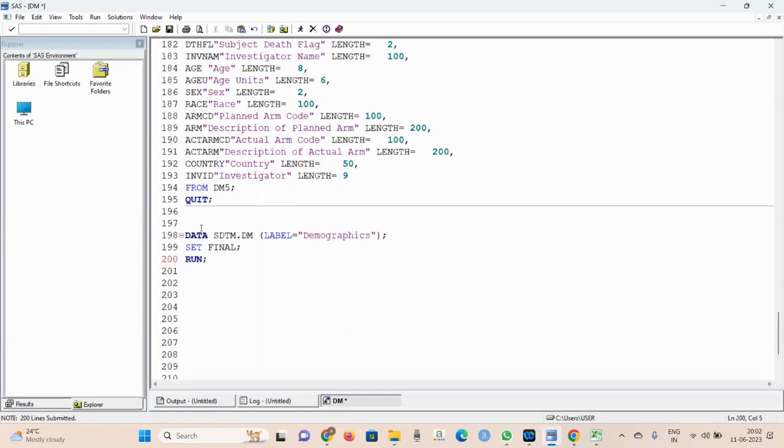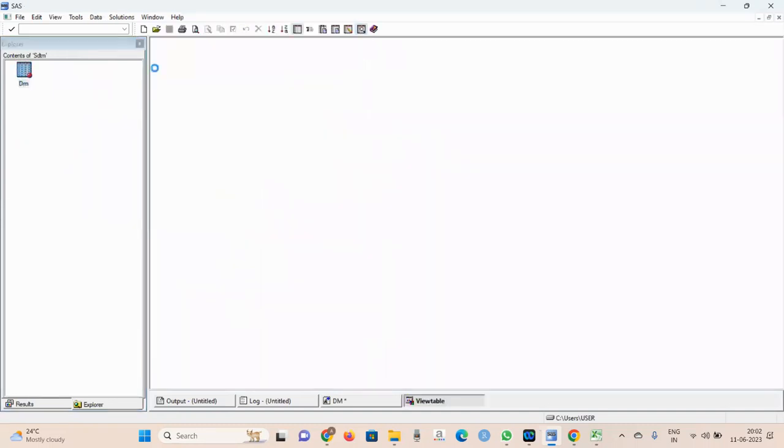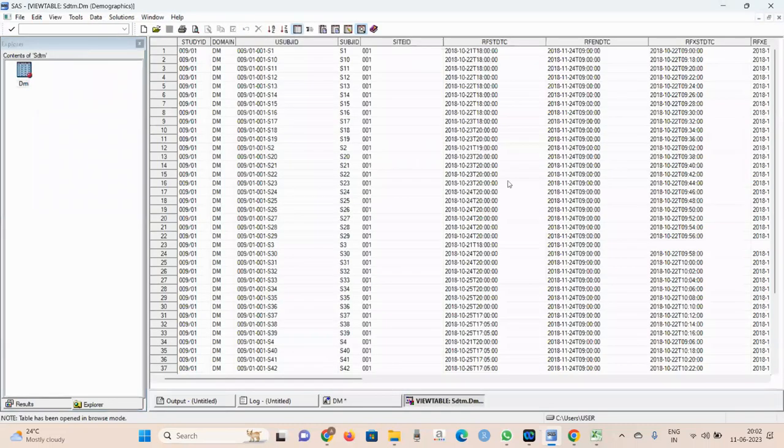So in real time, you will have the path, and it does this automatically. Since here we are doing it only for practice purposes, that's why I'm creating the SDTM library. So your dataset will be saved here. Whatever you derive, all the variables are going to be saved here.